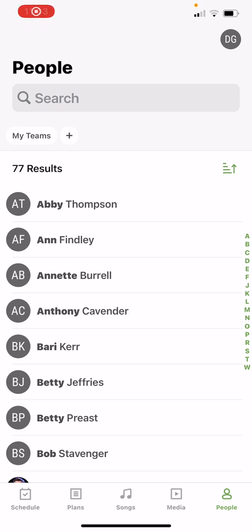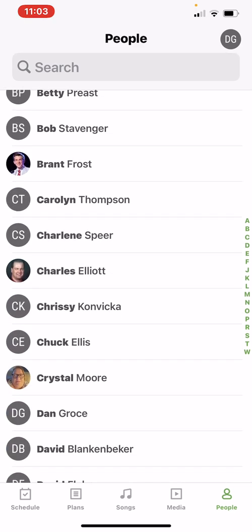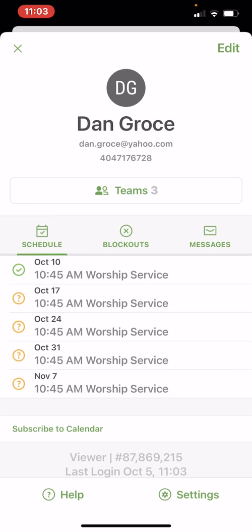So that's pretty much an overview of Planning Center. If for some reason you have a question about Planning Center, you can go into Planning Center and go to the People option and click on my name, and you can either email me by clicking on my email address, or you can text me or call me, or you can just ask me at choir. And if I don't know the answer, I will be happy to talk to Dustin and see what I can do to get you an answer.